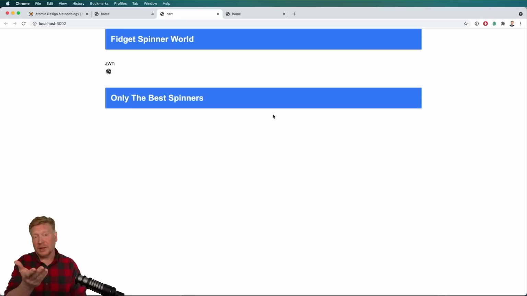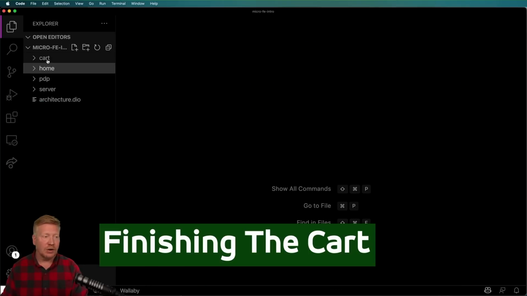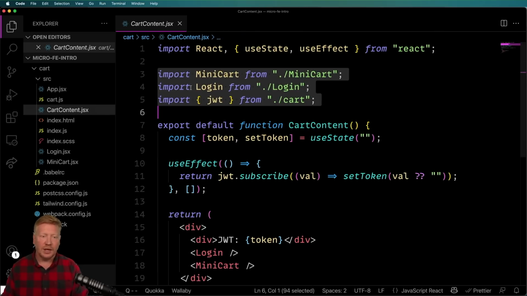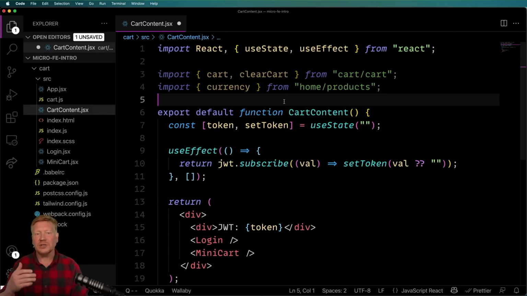Okay, so of course our cart page is ugly, so we want to make sure that we have a complete cart page. So let's go back over into our cart and update our cart content. All right, so starting from the top here, I don't need any of that anymore. I'm going to bring in cart and clear cart from the cart. We're basically going to redo the mini cart, but just kind of writ large.